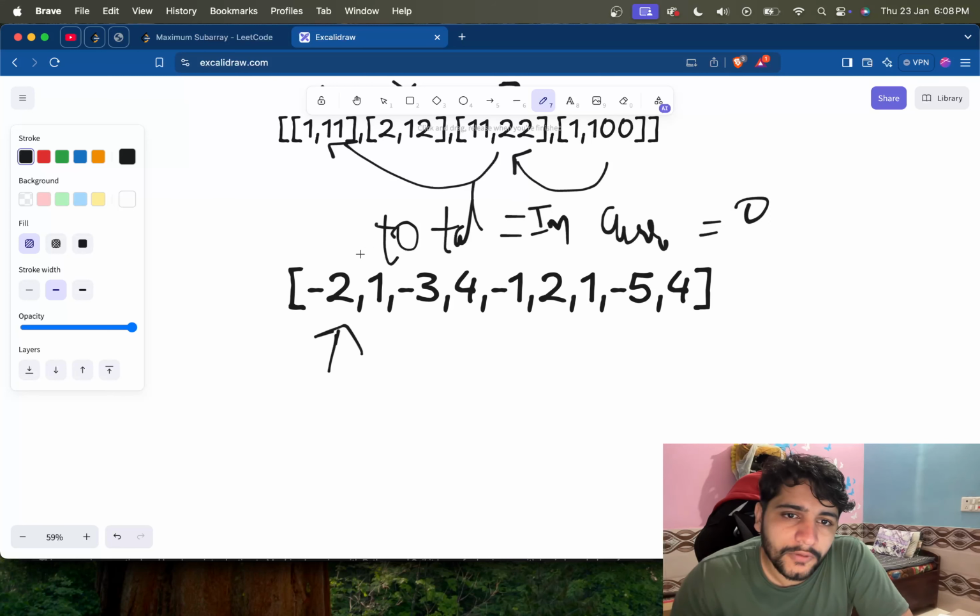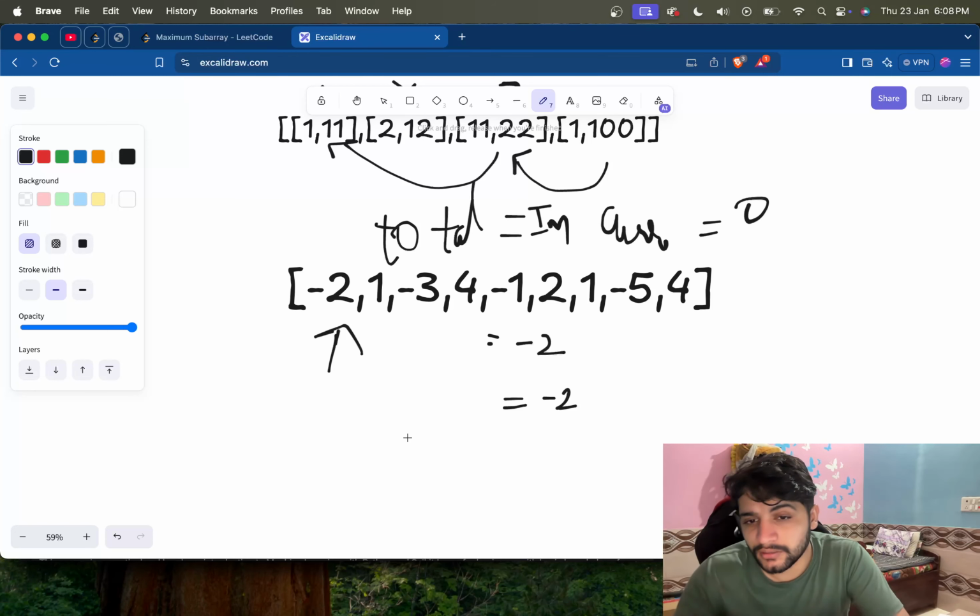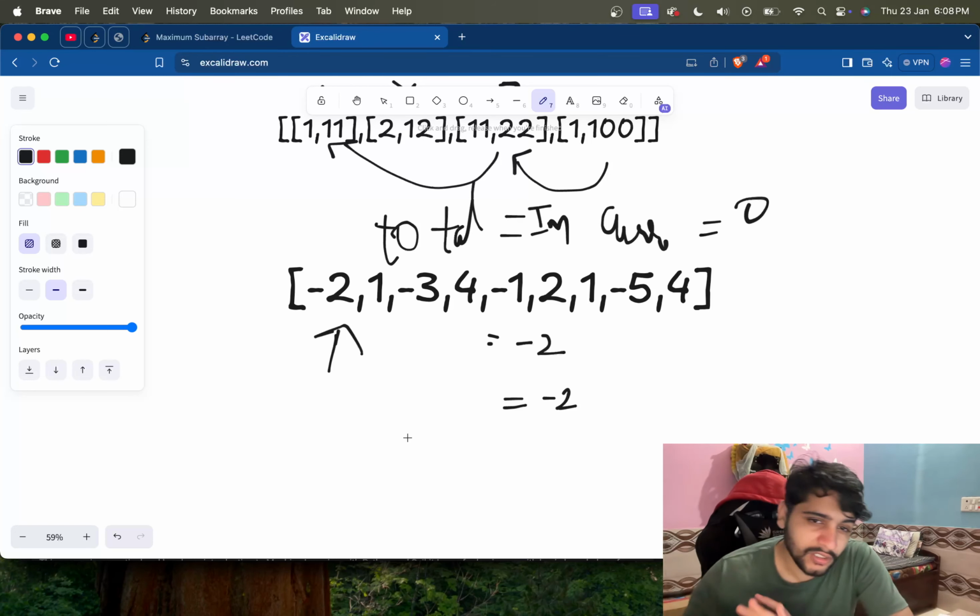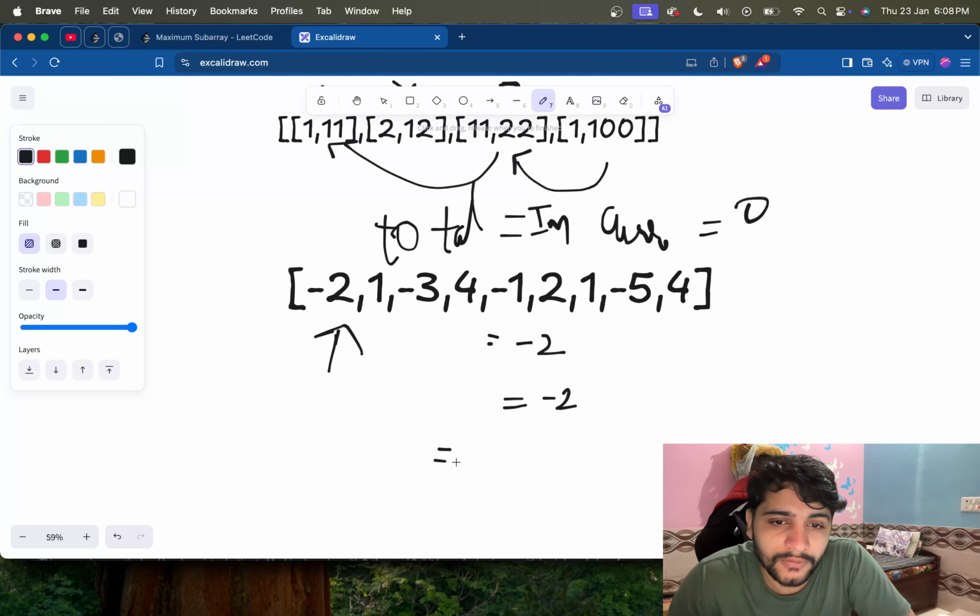Every time we go to an element, we add it to the current sum. We go to -2, add it to the current sum, so the current sum will be -2. If the current sum is greater than the total sum, yes it is, because the total is int min, so total will be updated to -2. But we check if the current sum is negative. If it is negative, we assign it 0 again.